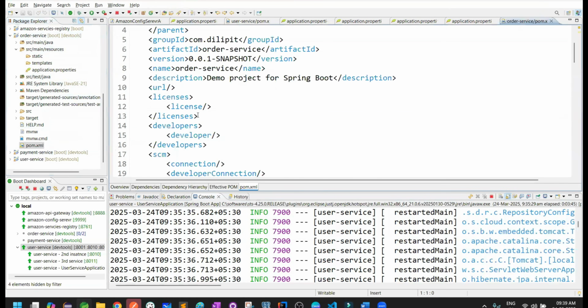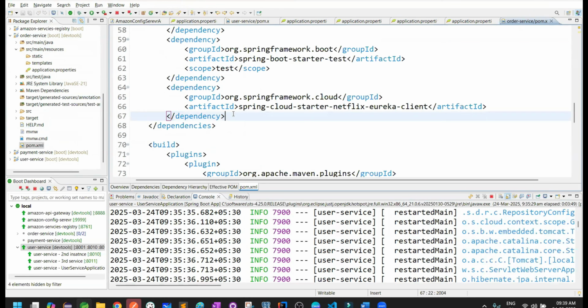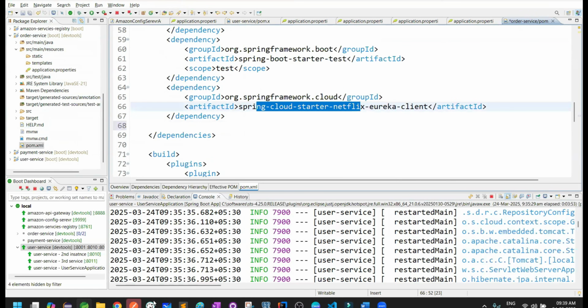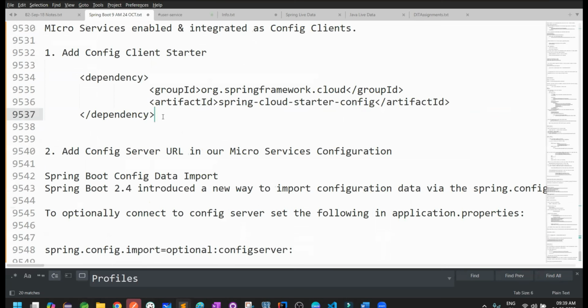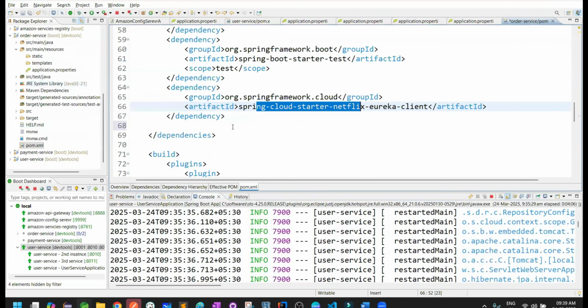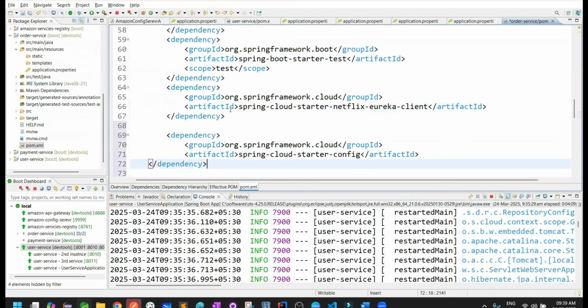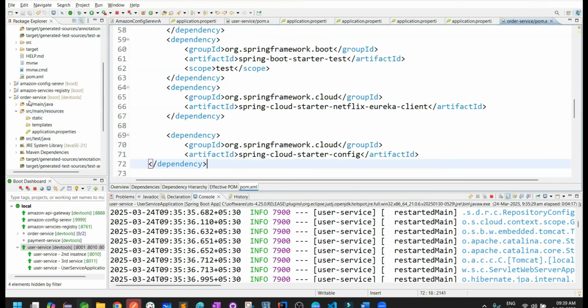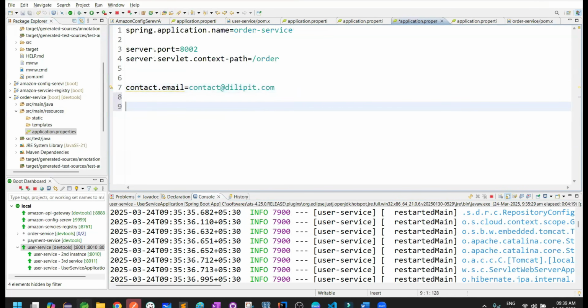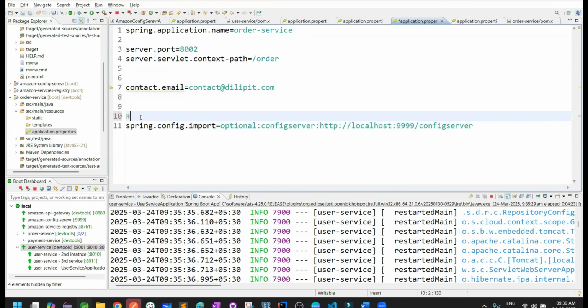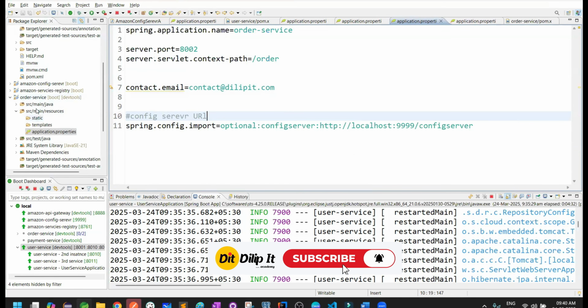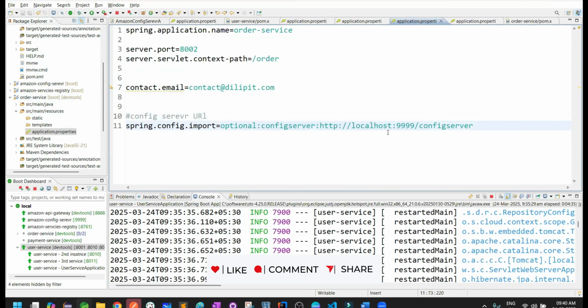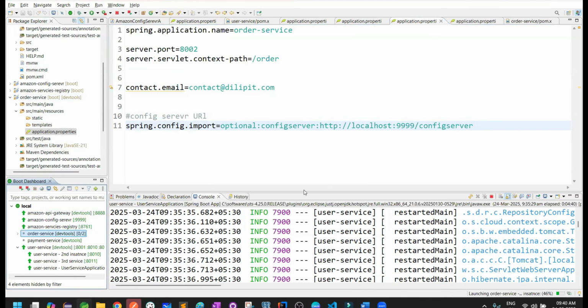Step number 1, add the dependency. Okay, so go here. See, similar to the Eureka client, this is the dependency we have to add. After that, add this URL in the application.properties of the order microservice. So I'm providing this here. This is the config server URL. That's all. Now it will pick up data from where? Again from this same config server, because we gave the config server URL, right? So it will call the config server, and the config server will provide the information back to the order microservice.